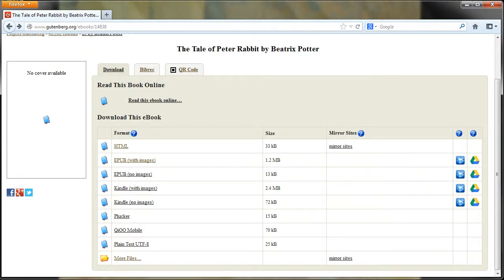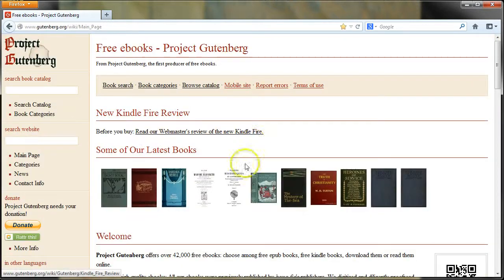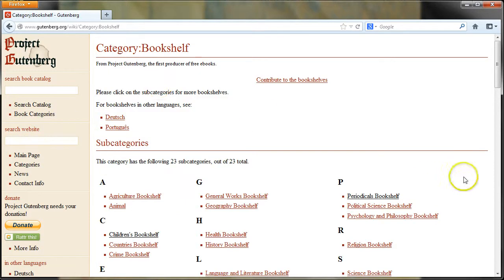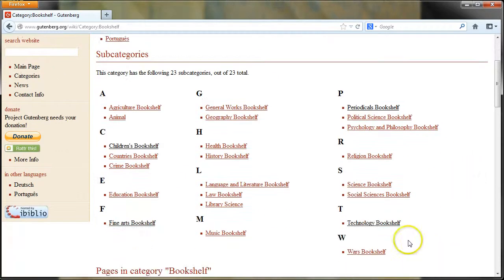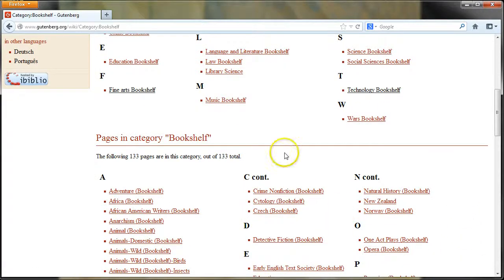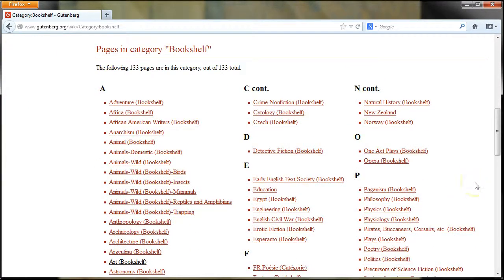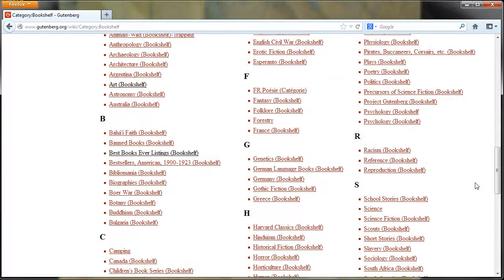Before we get started in InDesign, I just wanted to give you a quick walkthrough of Project Gutenberg. This website has, you can search by books, search by title or by category. The book categories include things like fine arts, children's books, history books, language and literature, technology. There's also a more detailed version of the categories in the bookshelves.